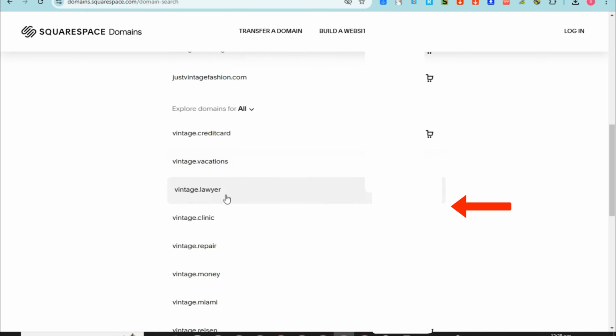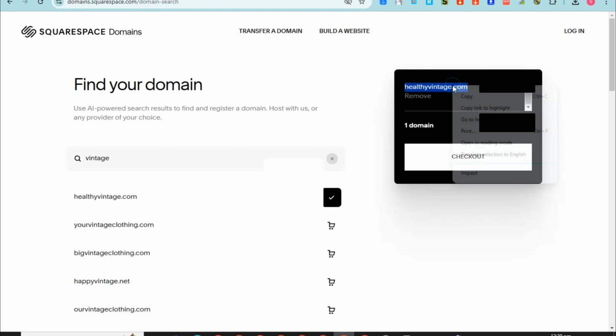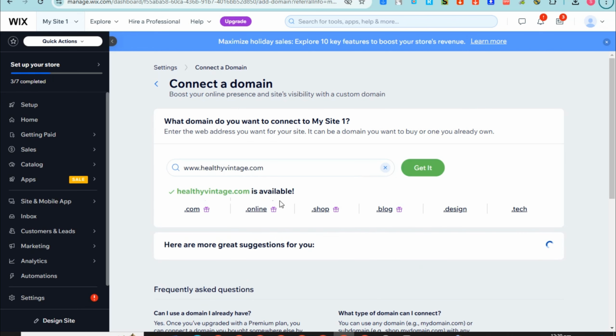So for example, if you get this domain, then all you have to do is to copy this. Suppose that you have this already on your Squarespace, or you purchased this domain already. Now go to your Wix and then paste it right here. You can also add www dot and then the name of the domain, and then to know if it's available, tap let's go, and you will see if this one is available or not.